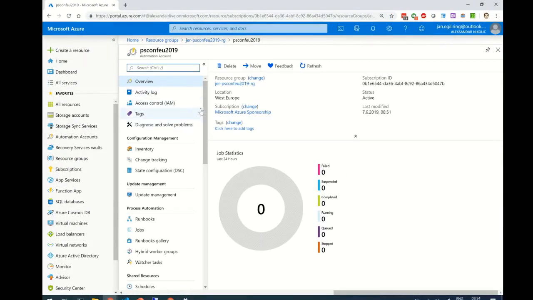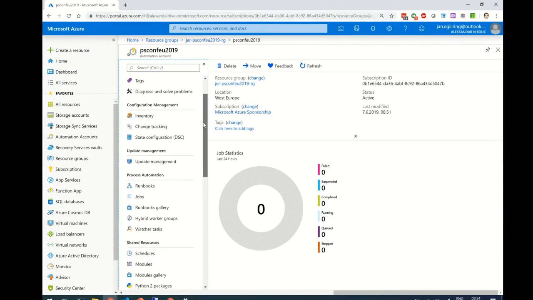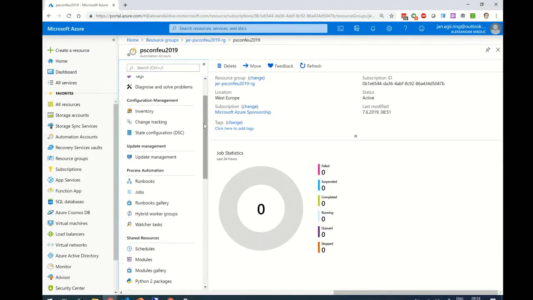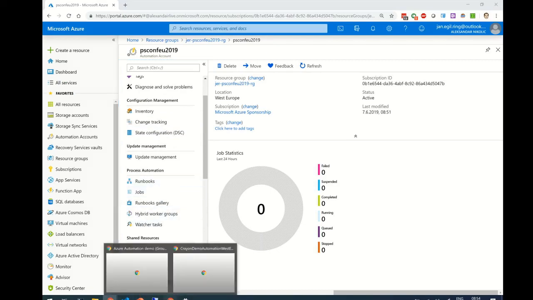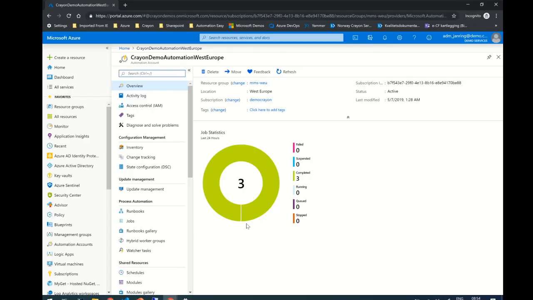Here we have an overview of sections based on the sub-services. So we have configuration management, update management, and process automation. So let's just have a quick look at the update management and the configuration management before we dive into the process automation ones. To have some content to show, I'm just going to jump over to a different automation account so that we have some data to look at.